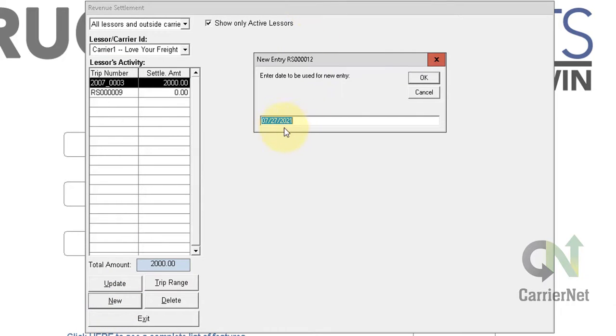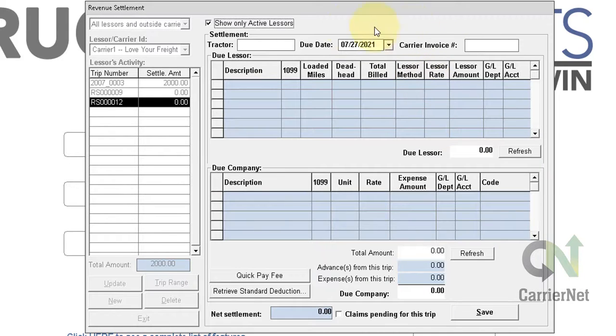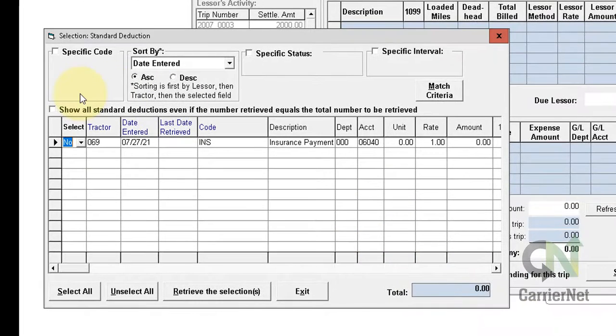And it'll ask you for a date. It'll default to today's date. You can always change it if you'd like, and you hit OK. The screen's going to come up that looks exactly like if you were processing a regular trip. All that you need to do on here is come down and click on the Retrieve Standard Deduction button. It's going to show you all the deductions that you set up for that particular ID.